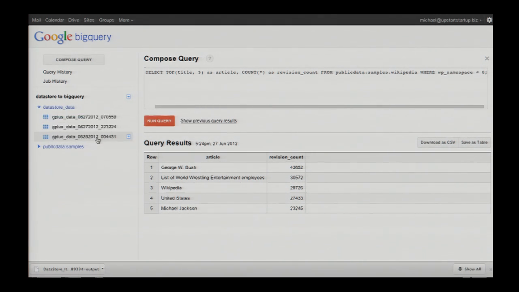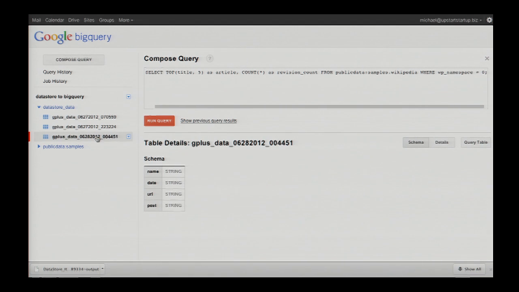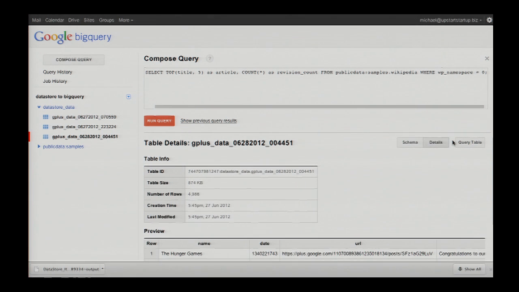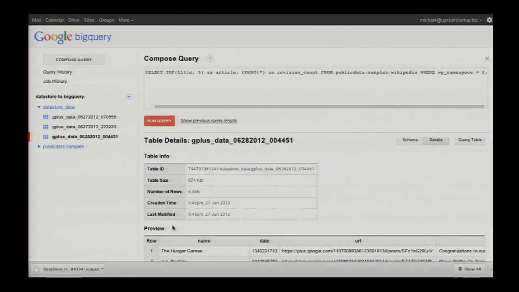So this is actually done. I think it's this one. So here it is. It's actually ingested all those entities. There were only a few thousand, but it's ingested all of them into BigQuery, and I can look at it and see the data, and I can run queries.